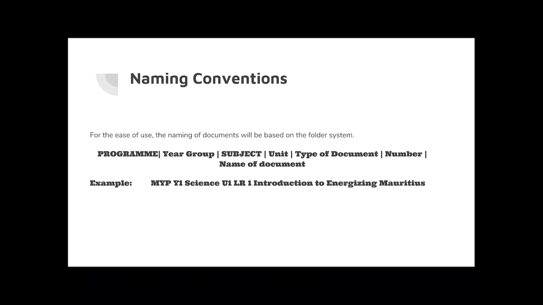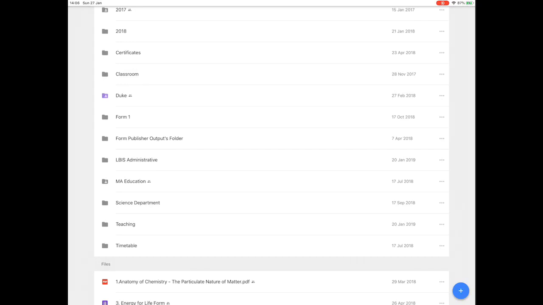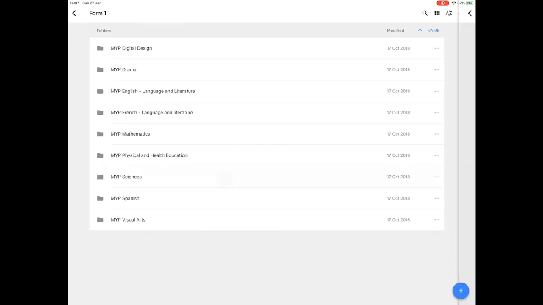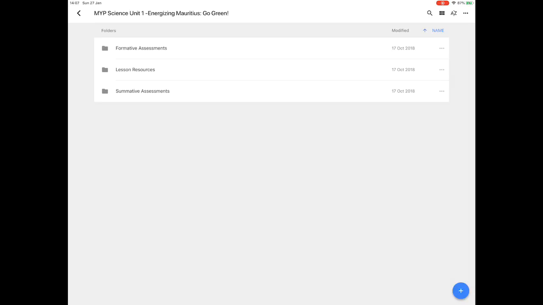Alright, so I'll just show you how we expect a Form 1 student to have their Google Drive set up. This is a created one, so they should be seeing folders for each and every class they have. For example, if I click MYP Sciences, as soon as they open it, they will see the different units. If I open the units, I'll see 3 further folders showing their formative assessments, lesson resources, and any summative assessments they might have written on Google Drive being saved over there.